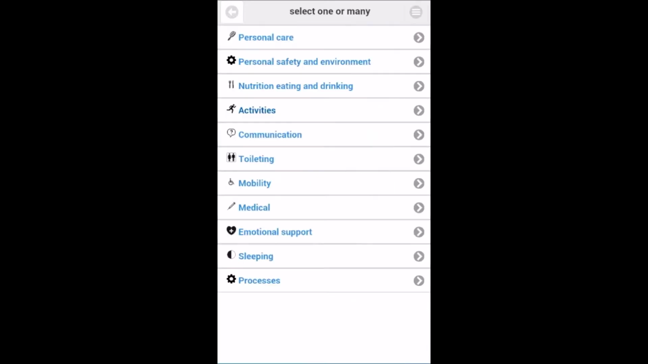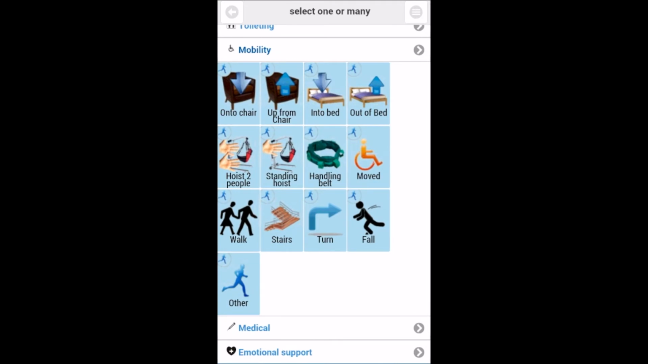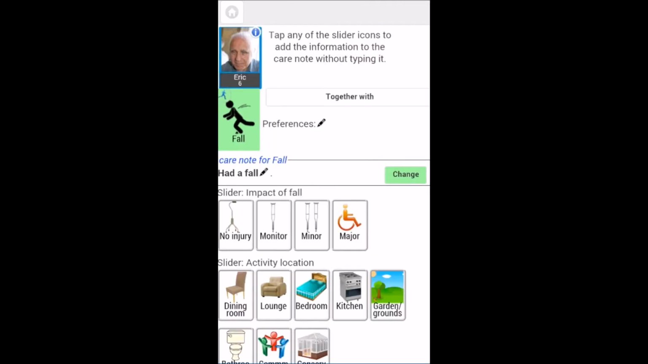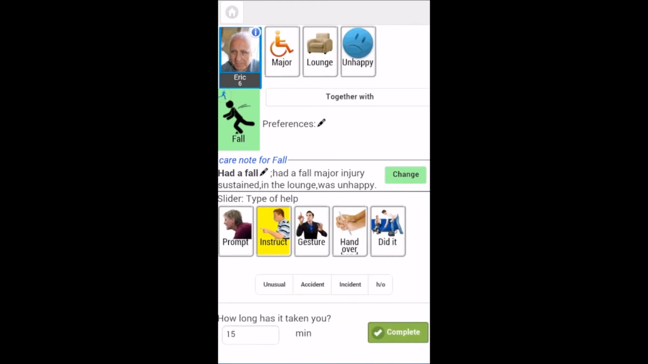As an example, let's assume Eric had a fall. By selecting ad hoc, we can add details about the resulting fall. Again, you can see the care note being created with each tap of the icons. Going back to Eric's profile, we can see that this action has been added.